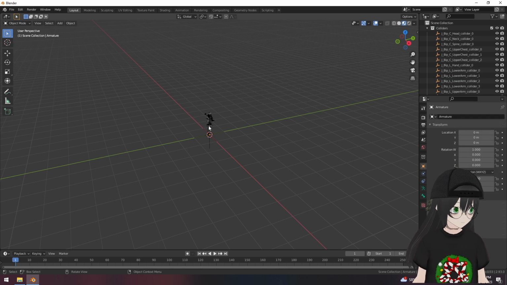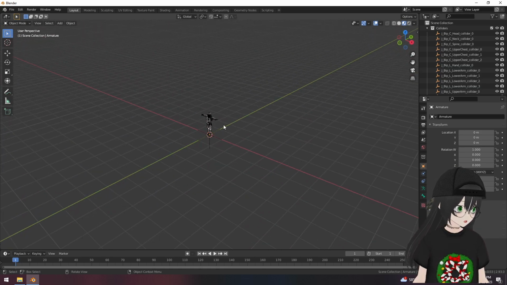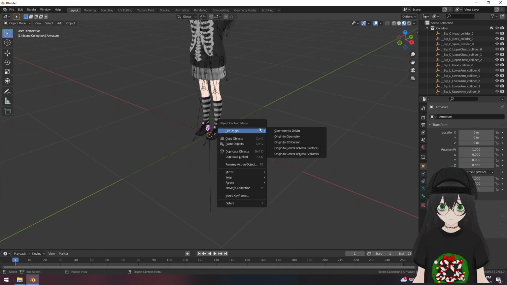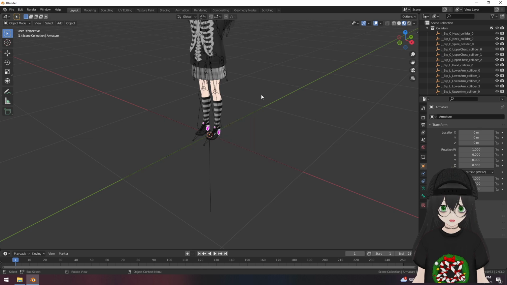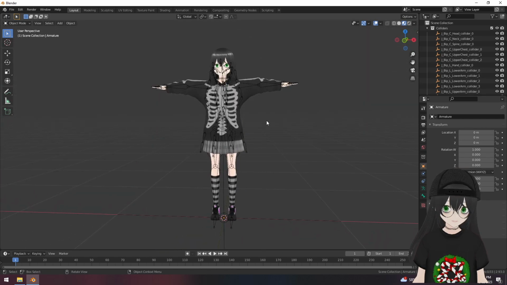Alright, so then controls in Blender: middle mouse orbits around. Middle mouse scroll zooms. Right click will open your context menu. Left click will select things. Shift and middle mouse will allow you to pan around.